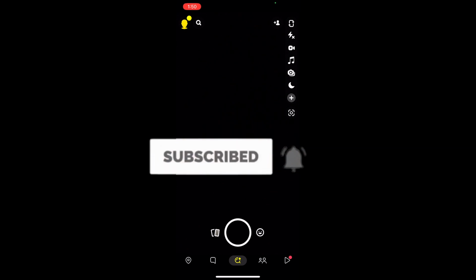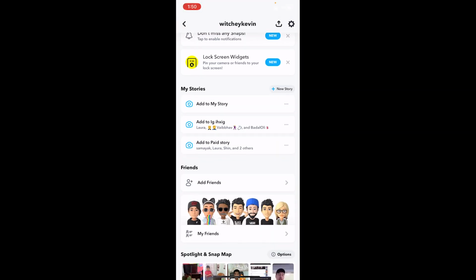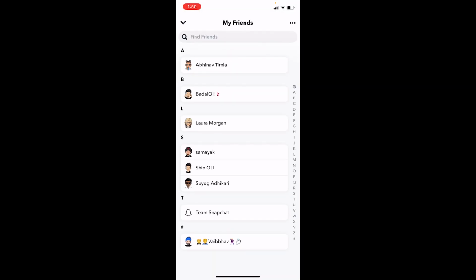Let's move on. First step, what you can do is click on your profile picture at the top left corner of your screen. Now once you're over here, scroll a bit down and you can see where it says My Friends list. Click on My Friends, and if you could see your friend's name like before, but now the name isn't being displayed over here even if you search his name, then there are two options. Either he has unfriended you, or he has deleted his Snapchat account. That's one way to find out.